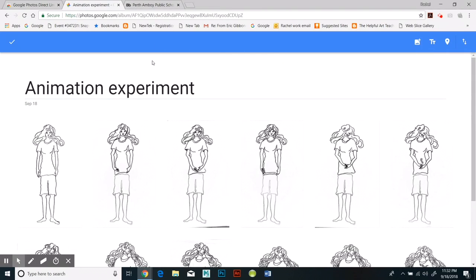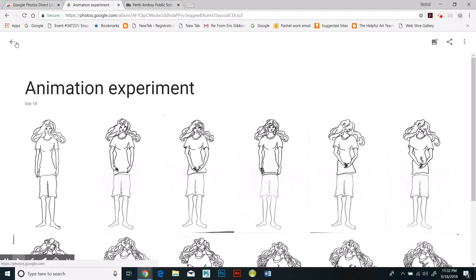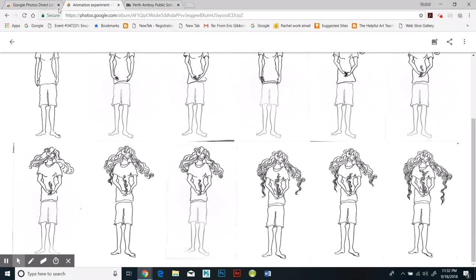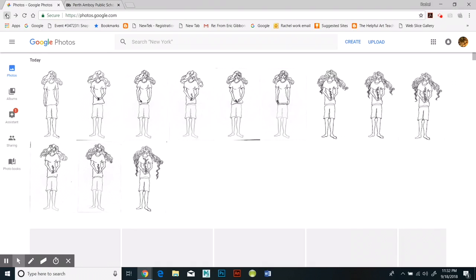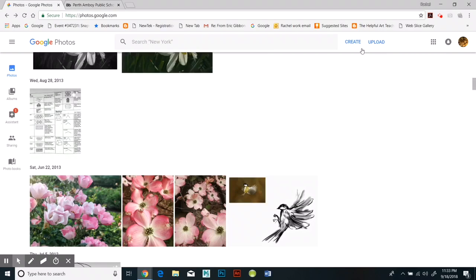So when I went to create my animation, I actually had to pick and choose the photos to make sure they were in the correct sequence. So my next step is, once I have the album, I hit create, and there's a drop down menu. I'm going to click create animation, and then I have to pick the frames that I want to animate, and this is where it got tricky.